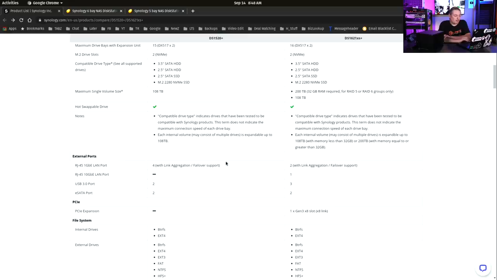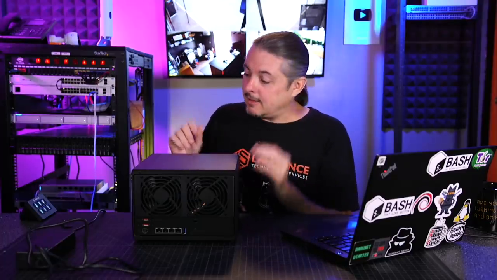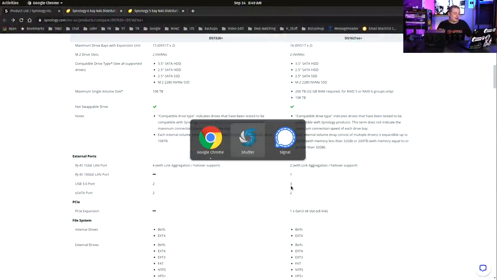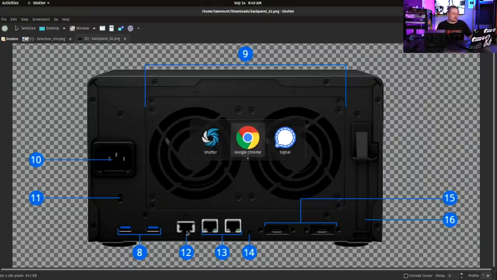Both hot swappable, but this is the feature I really wish they could have done on this. Now, this does have 4 1-gig ports on the back. That's awesome. And you can lag them together to get better performance. But if they could have found the resources to squeeze in here, I would have been a little bit happier. If you look at the back of the 1621 and look at number 12 right here, that is a 10 gig port. So you got 2 1-gig links plus this 10 gig link. That would have been a great addition to have on there.